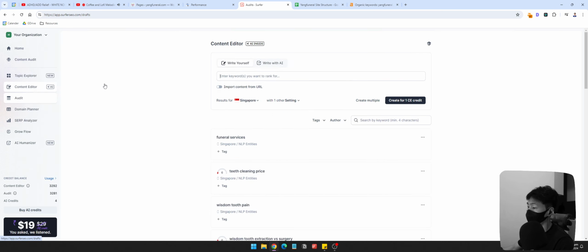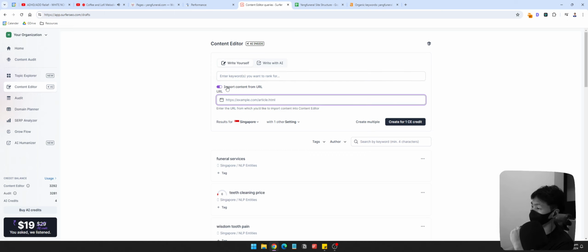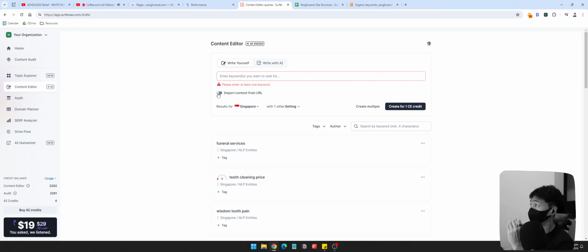So if you are writing content from scratch, then you can use the content editor here. I'm going to use the content editor here because this is where we want to add the content, right? If you already have content, you can import the content from a URL. If you don't, and you are creating a brand new piece of content, then you can use the content editor and write your content in it, because it's going to be very, very easy to use, which I'll show you later on.